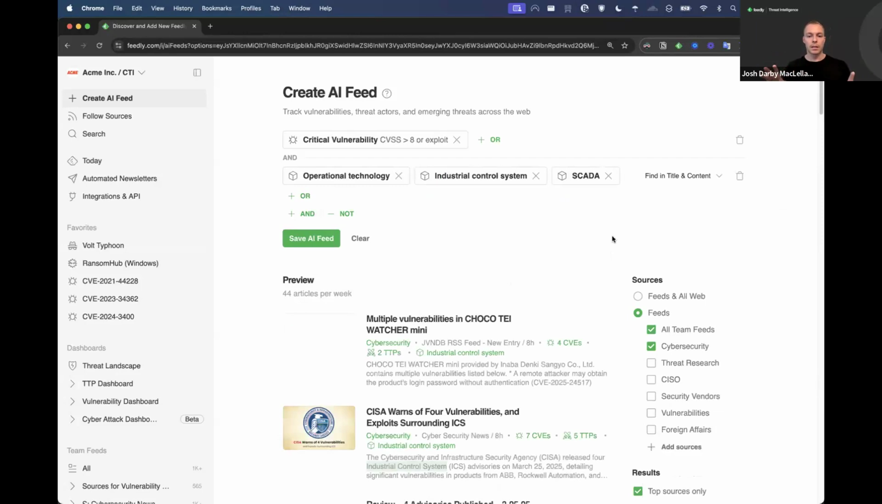So we can set up something like this, whereby we're now filtering content. It has to mention a CVE with a high CVSS score or predicted to be high, and it has to mention operational technology, ICS or SCADA. Right now we're on 44 articles per week. And this is set to find in title and content, so we will scan an entire article.